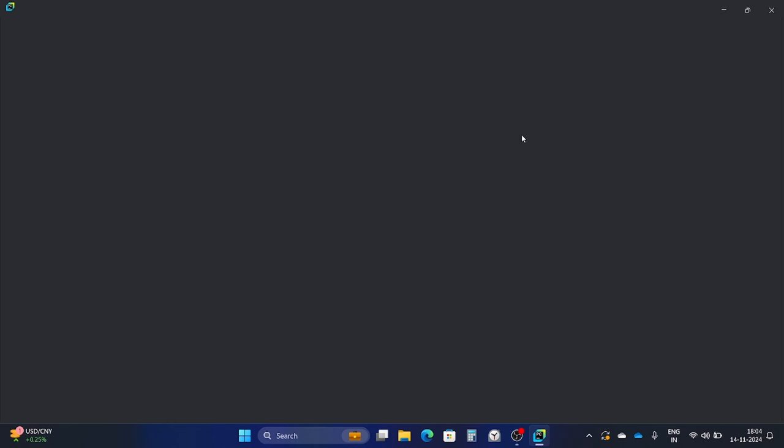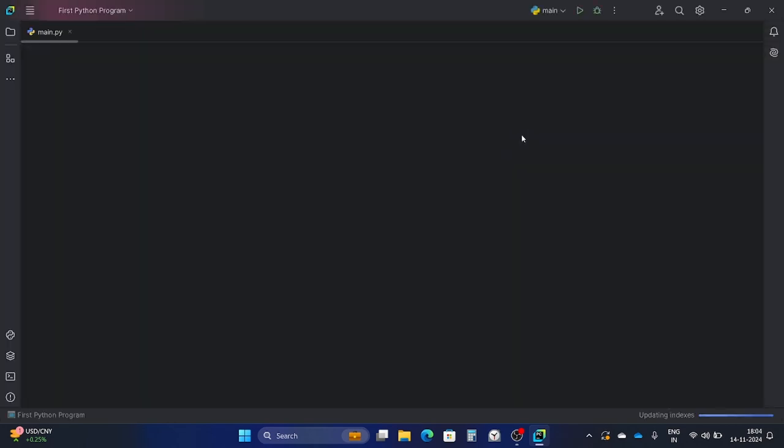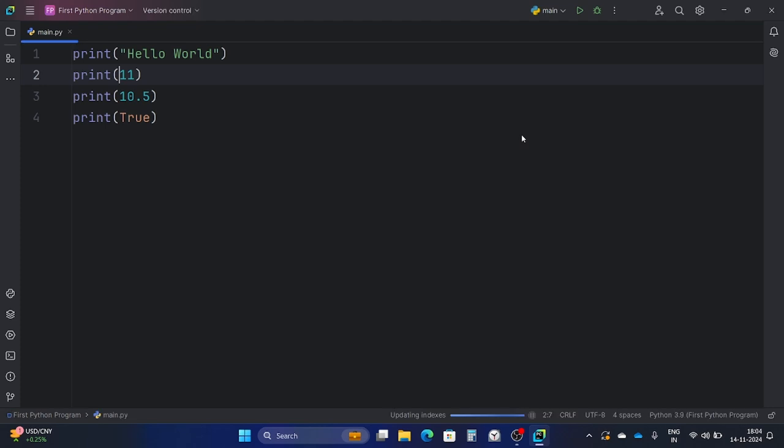So in this section, we are going to discuss variables. So what are variables? Think of a box which can store something. That is what we call variables. So let's create our second program using variables.